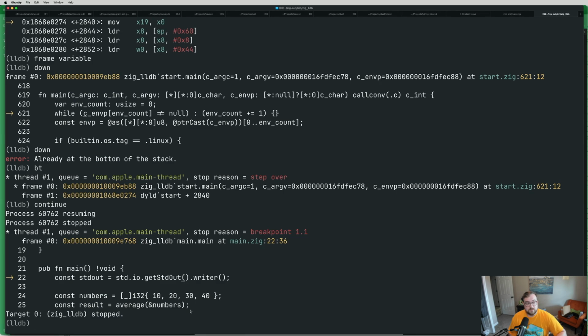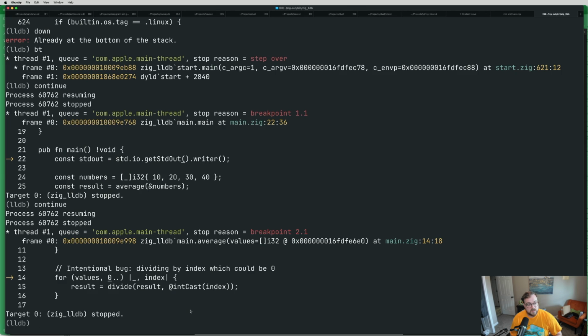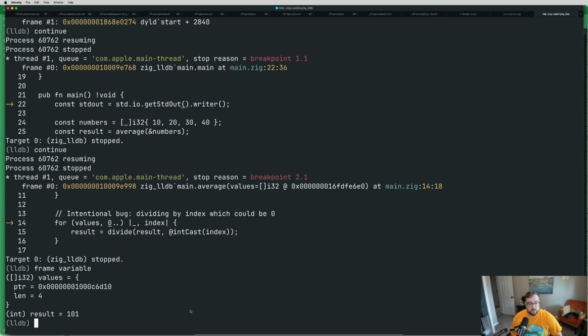So we've hit our next breakpoint, which is also in our main method. Let's continue again. We can see that we are on line 14, which is one of the breakpoints that I set. So what we might want to do here is take a look at frame variable. And you can see that we have values, and there's a pointer and a length.